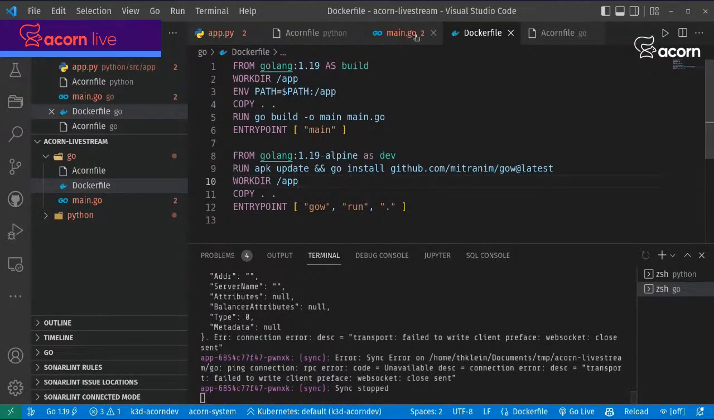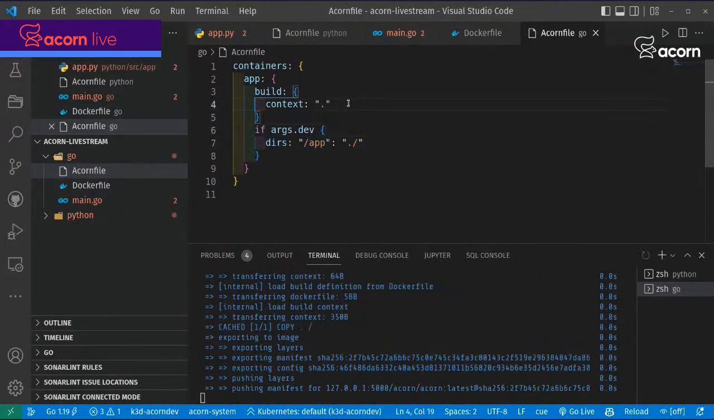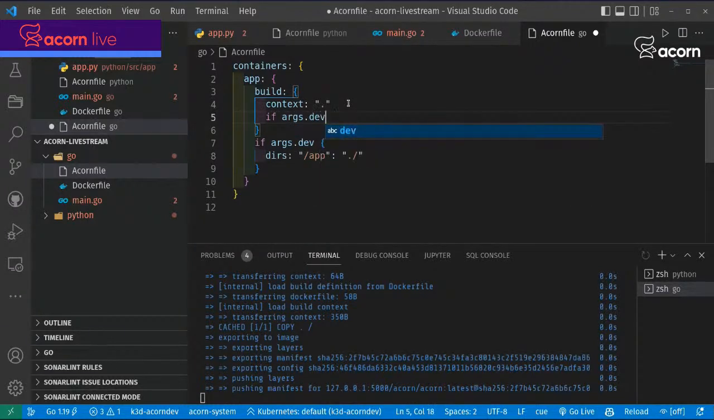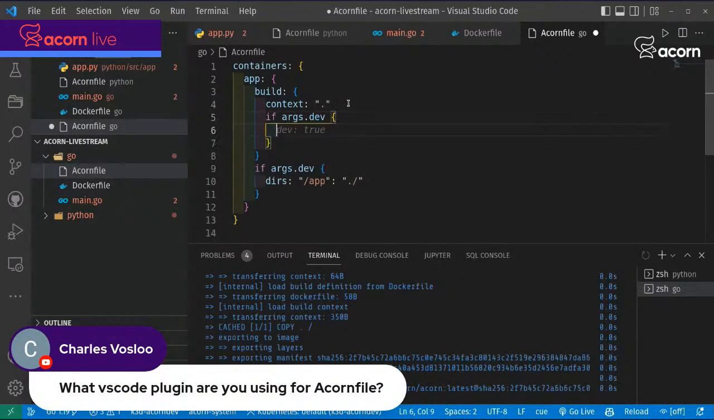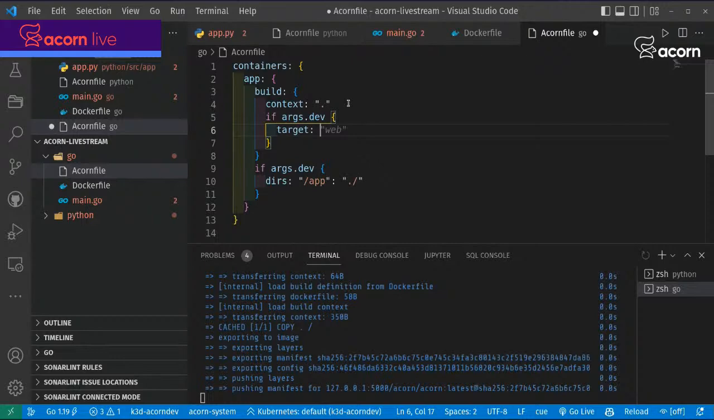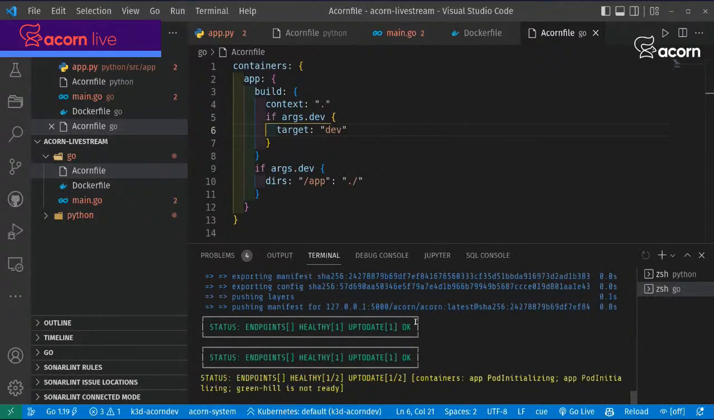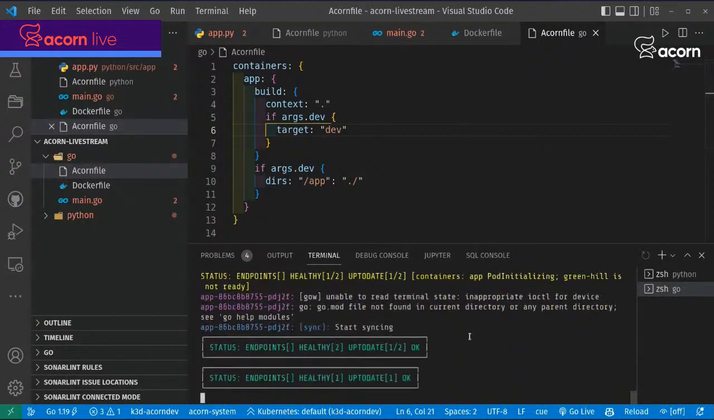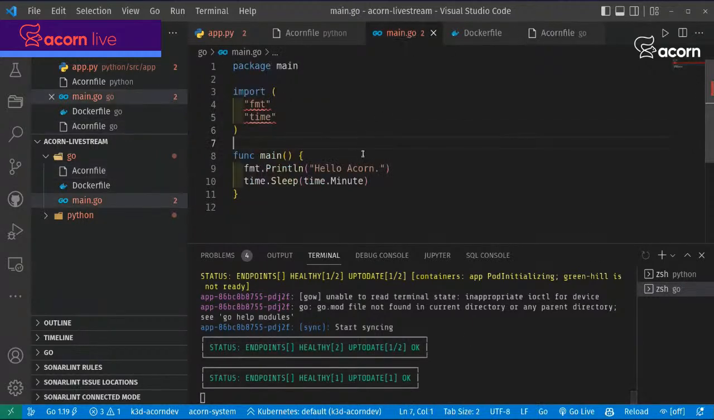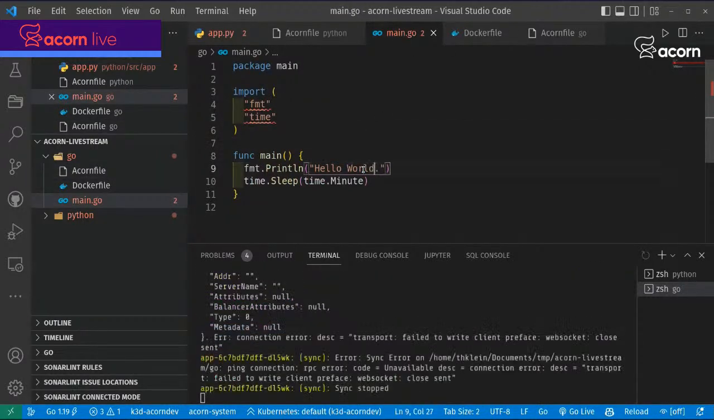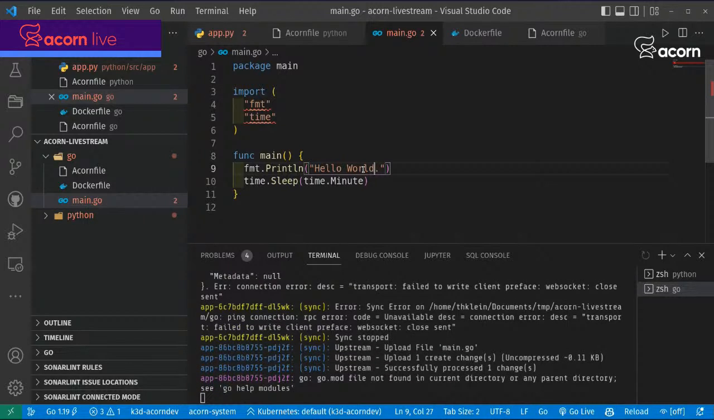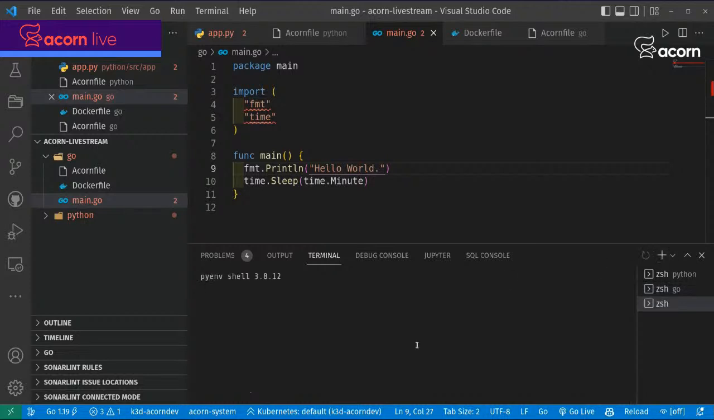still work. And now we go to our Acorn file and we say if args.dev, if we are in development mode, then we want to actually build a different target of our app. And in this case, it's the dev target. Nice. And so with that, you're basically getting the same real-time experience you had in Python, but with Go. Exactly, that's the plan. All right. And I hope I didn't have a typo in here. Oh, I forgot to create a Go mod file, but that's an easy thing. Nice.